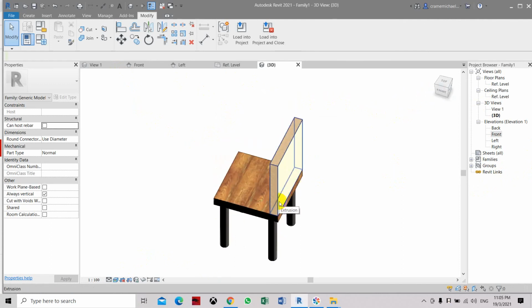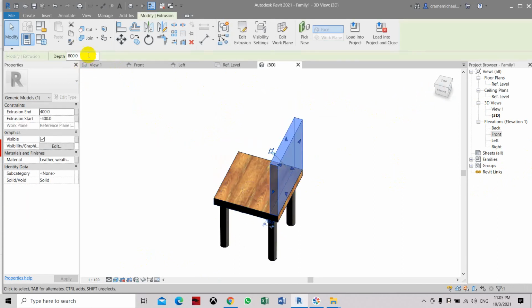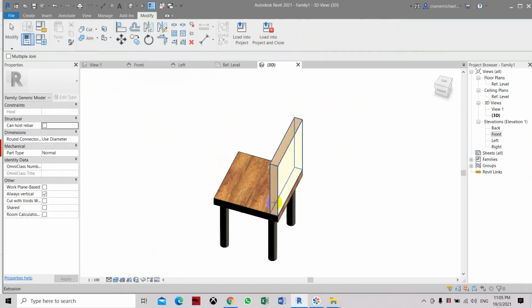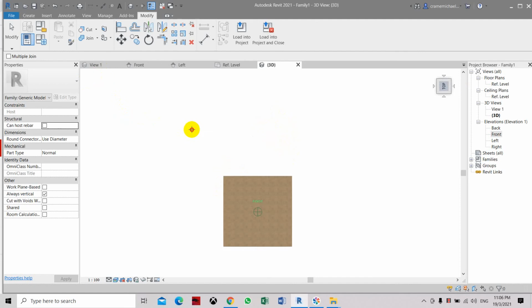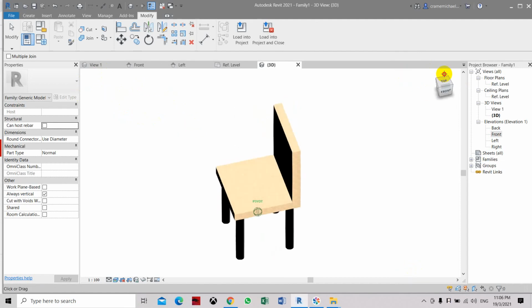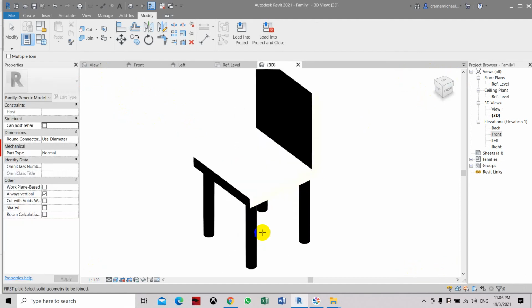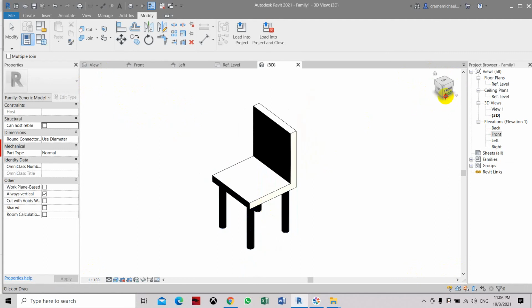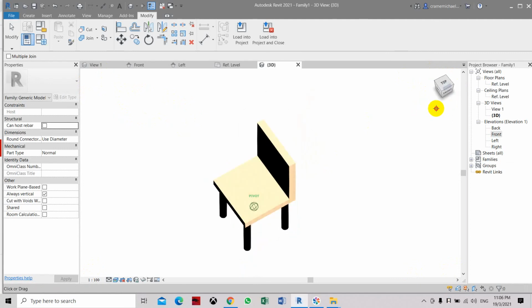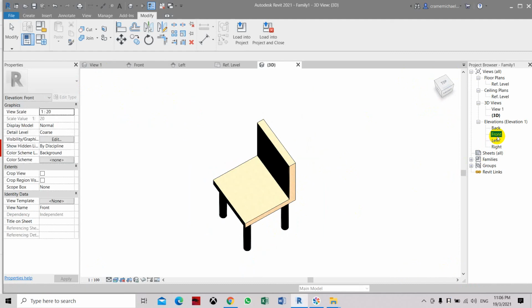Actually, we can combine this shape into one. So let's join. You can have it as one common object. Same thing with the floor. The supports and the chair. We can set it different. Now let's go to the front view. I will show you how to create some fillet and adjust the curves and shape of this chair.